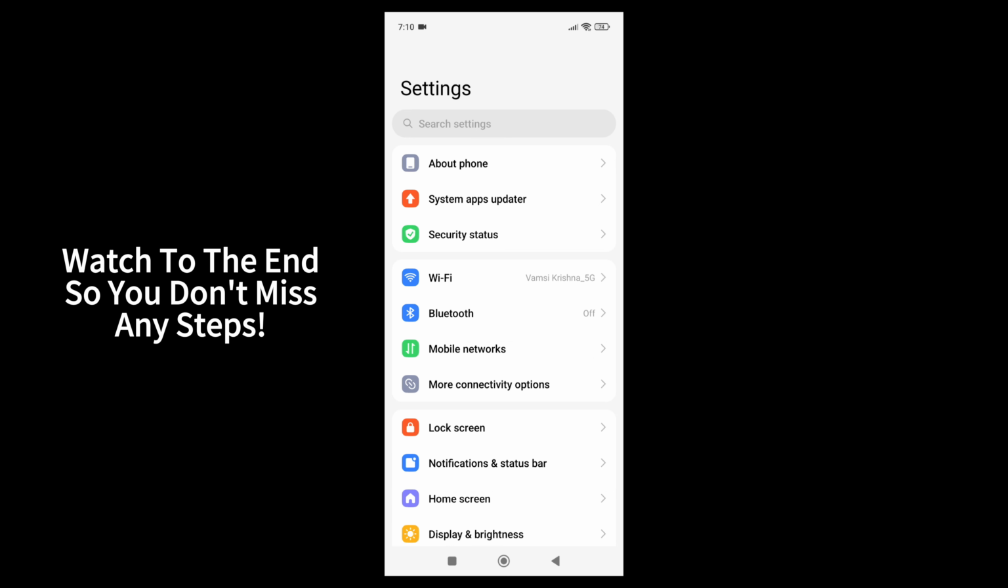Next, access your network settings, depending on your device. This section is labeled either Connections or Network and Internet. Both names refer to the same general place where your Wi-Fi, Bluetooth, and mobile network options live.